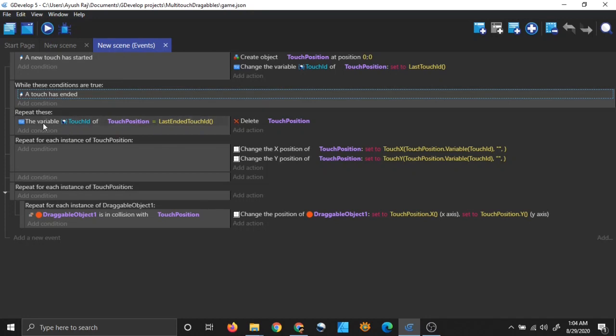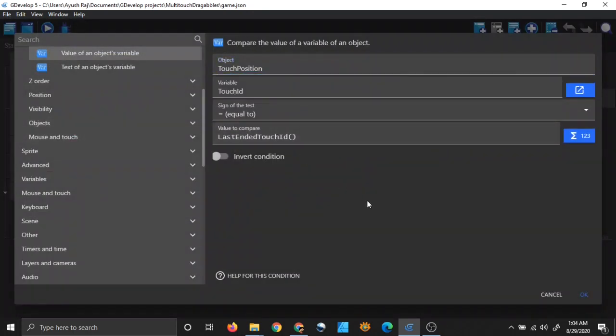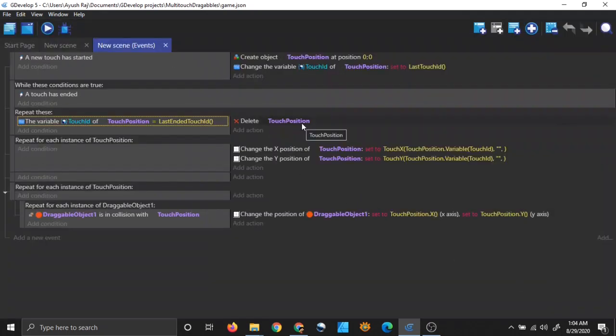We are checking the touch ID of touch position objects and seeing if it is equal to last ended touch ID. If it is, then we will simply delete touch position for that touch ID.